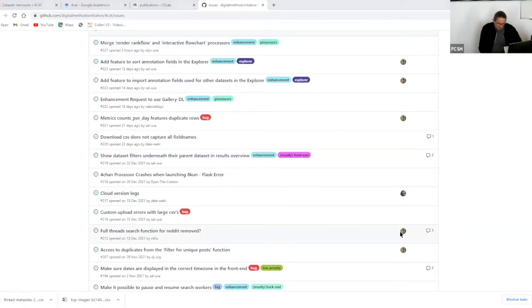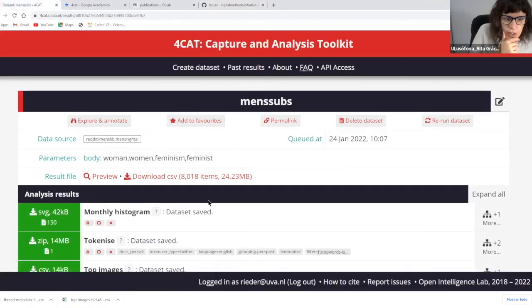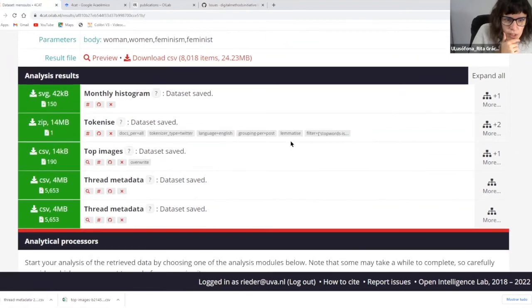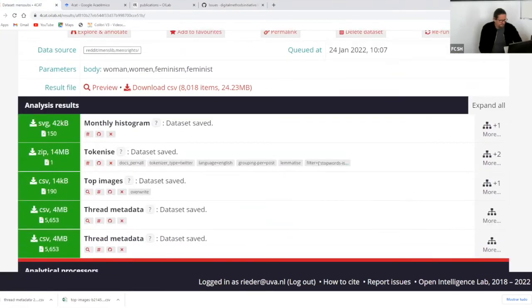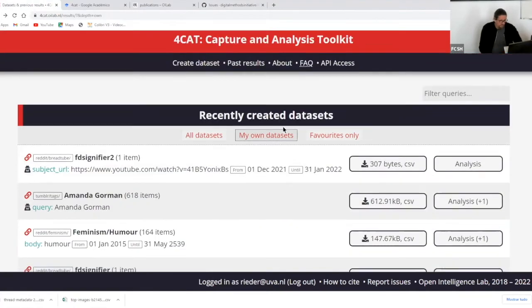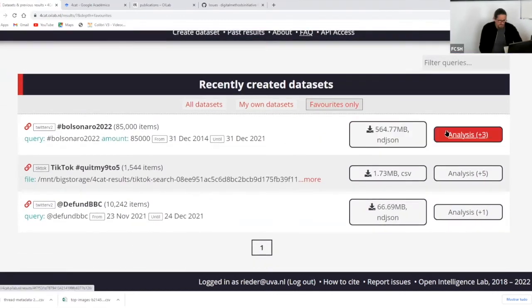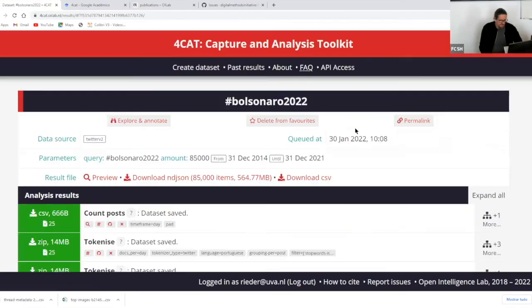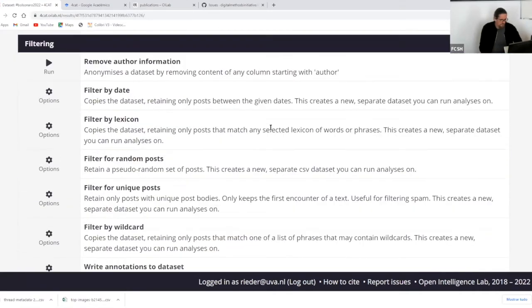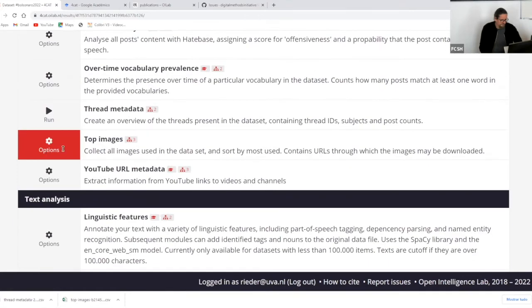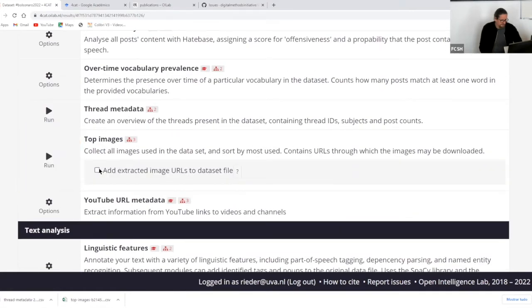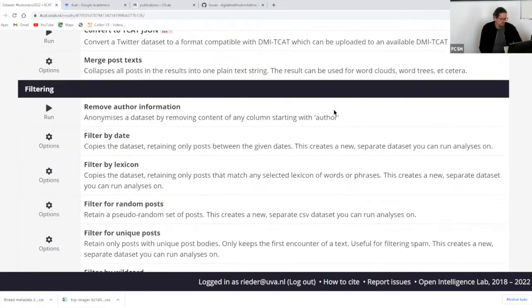Are there images in those data sets? Well, it depends on the data set, right? The one you were showing, I was wondering if there are images. You mean the Bolsonaro one? Yes. Quite probably. I didn't check. I can check. It's not that big, it's half a gig. Let's try it. So here, I would look for top images and add the extracted image URL. I'm going to try and run it.